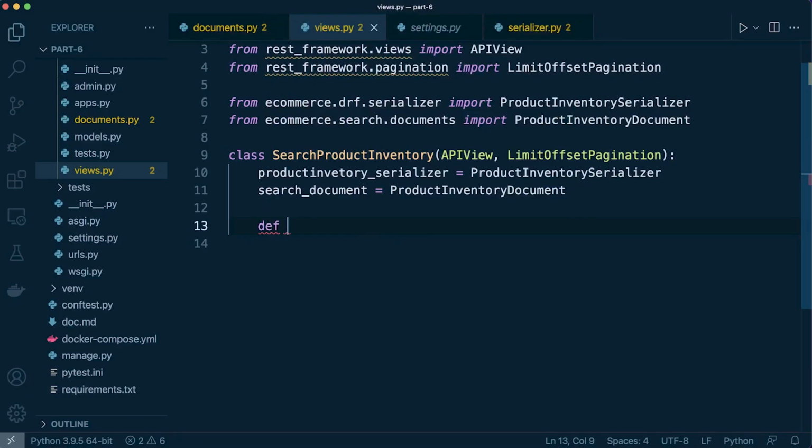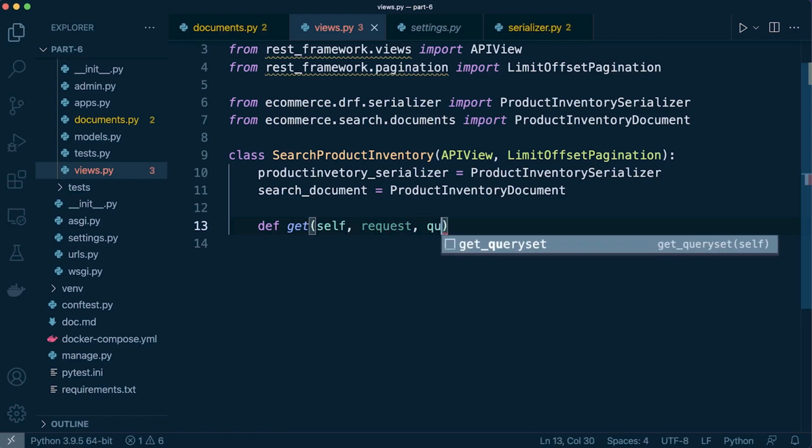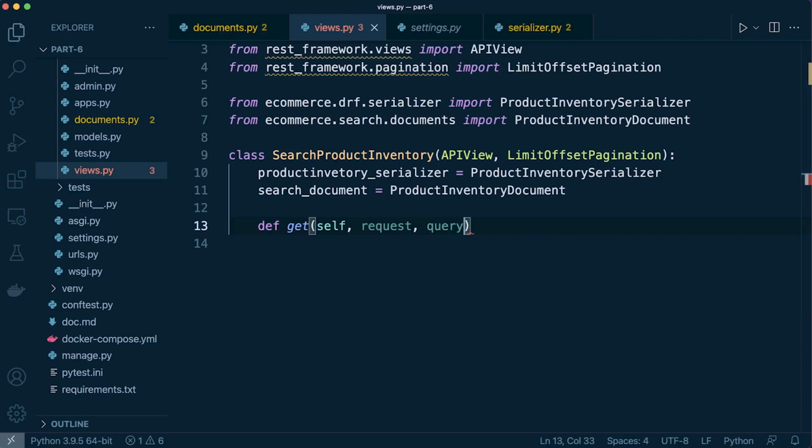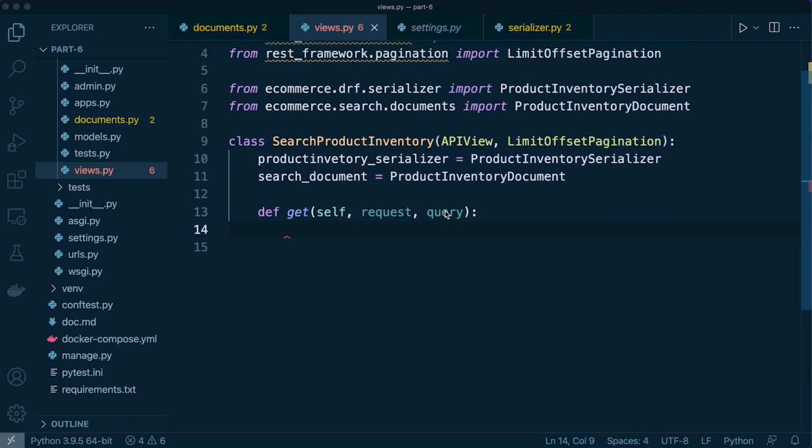So let's go ahead and build a new function called get. Okay, so that's going to handle our get requests. We'll bring in self, the request, and query. So what is query? Okay. We are going to send a request, and in that request, we're going to pass through the query. So that's why we have query here.